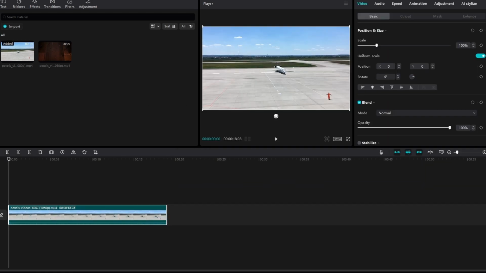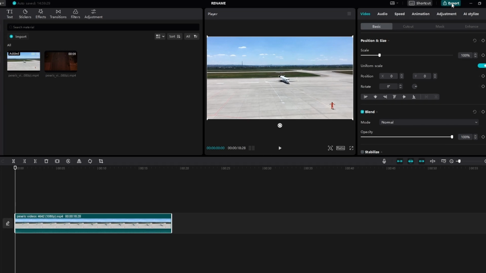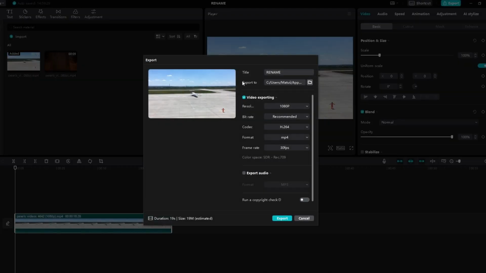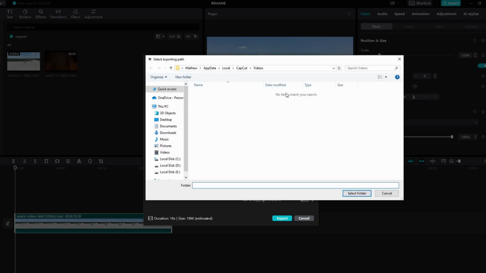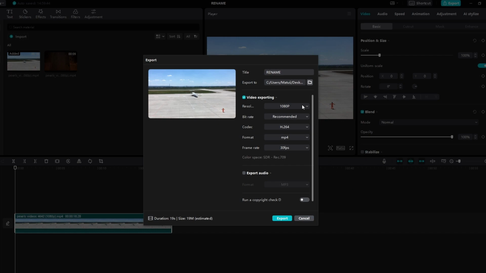While exporting a video in CapCut, click on the top right Export button. In the Export button, click on Export to open the export options. In the export options section, click on the File icon to choose a new export location. Navigate to the desired folder, select it, and press Select.